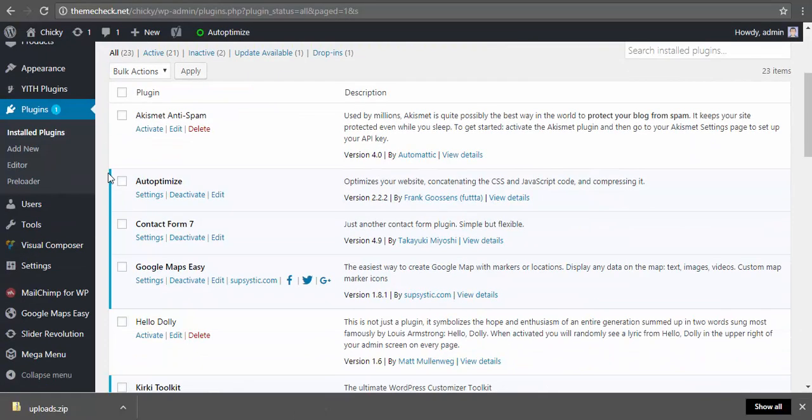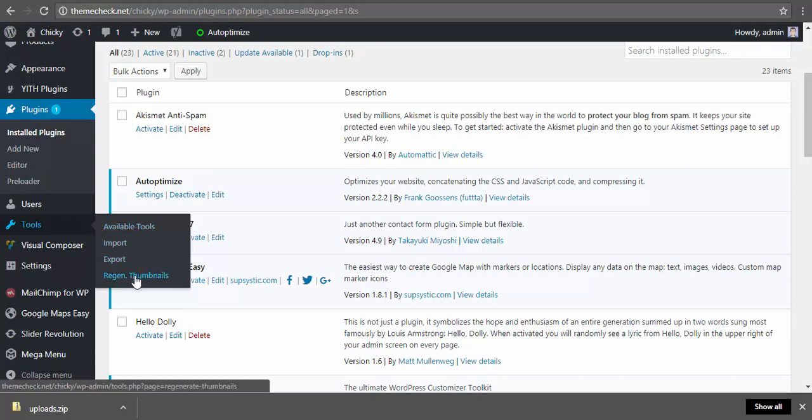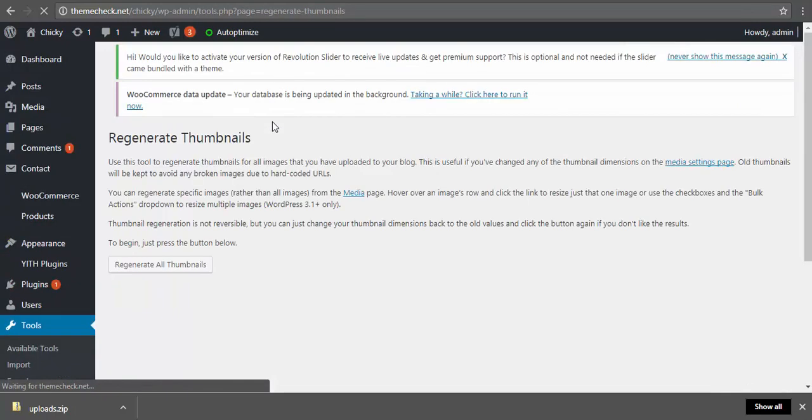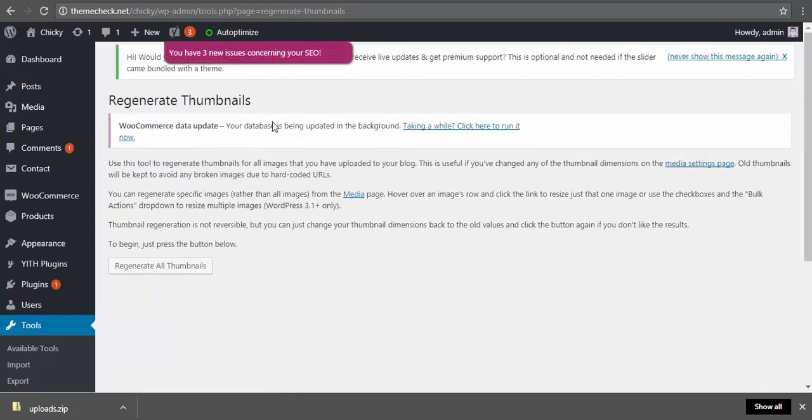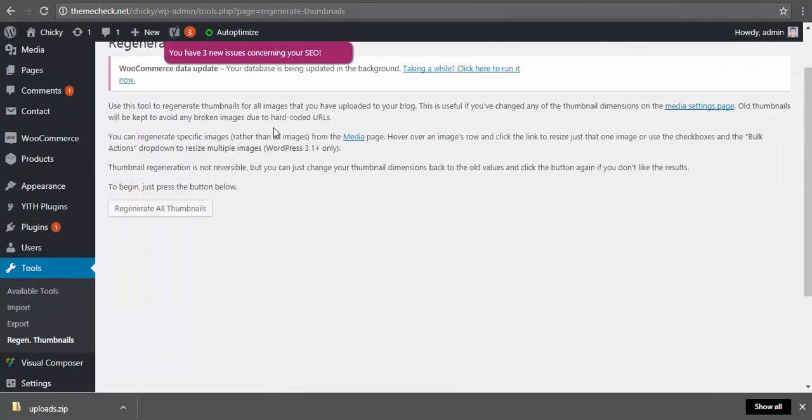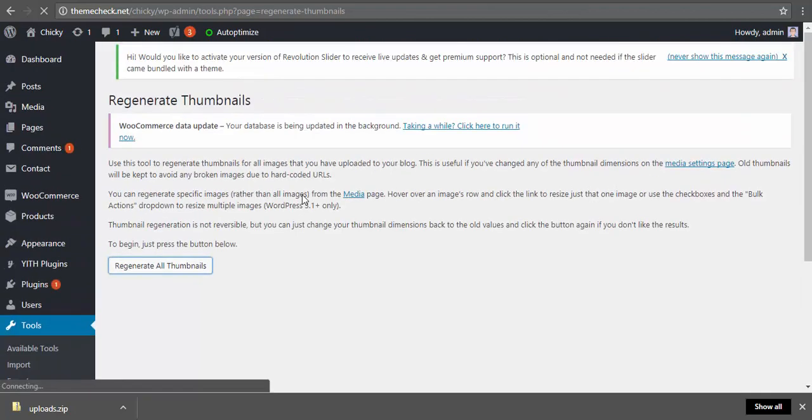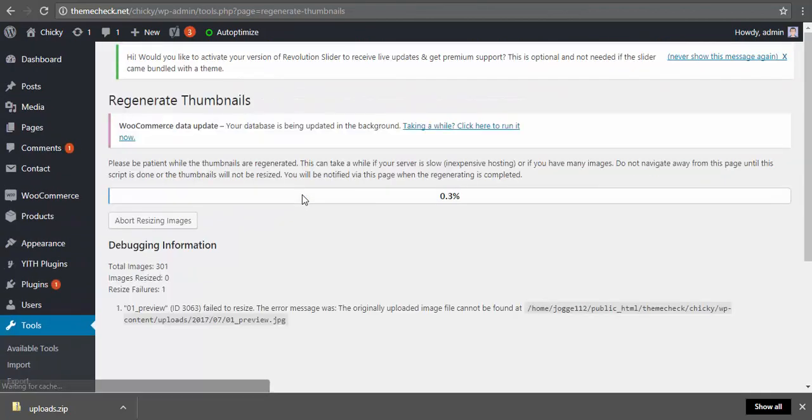Once demo images are uploaded, go to Tools, Regenerate Thumbnails, and press the Regenerate All Thumbnails button. Once thumbnails are regenerated, sample data should be considered installed successfully.